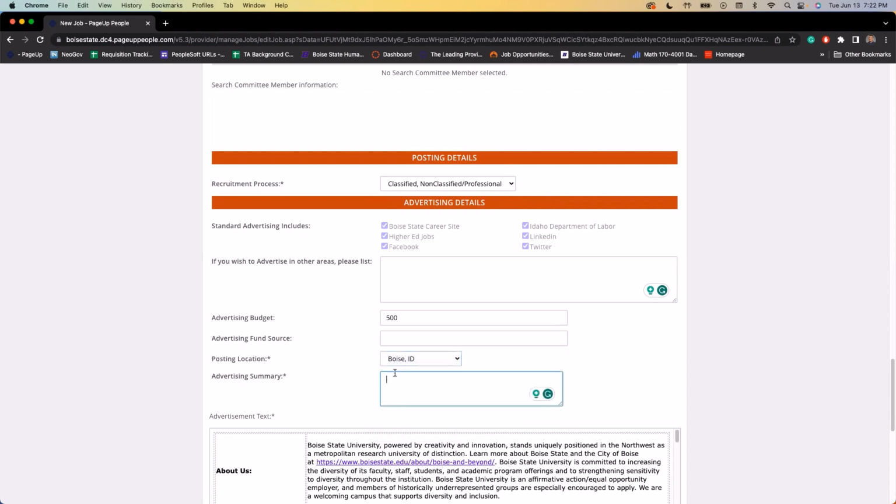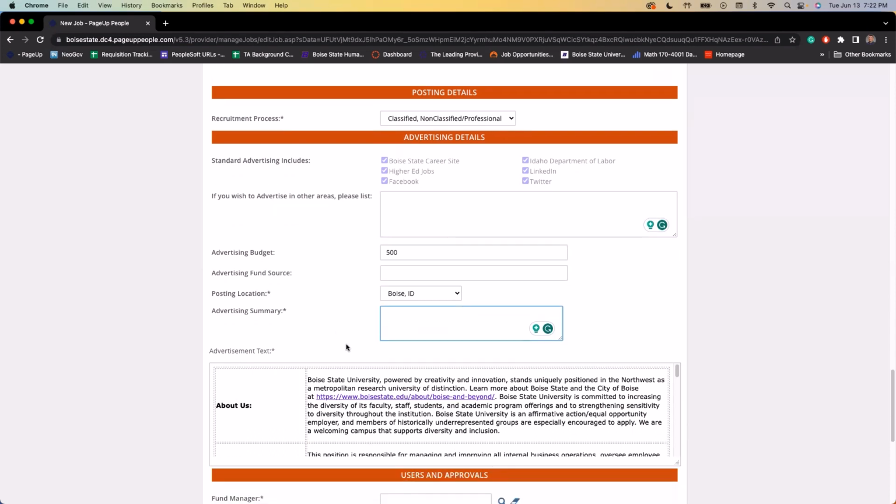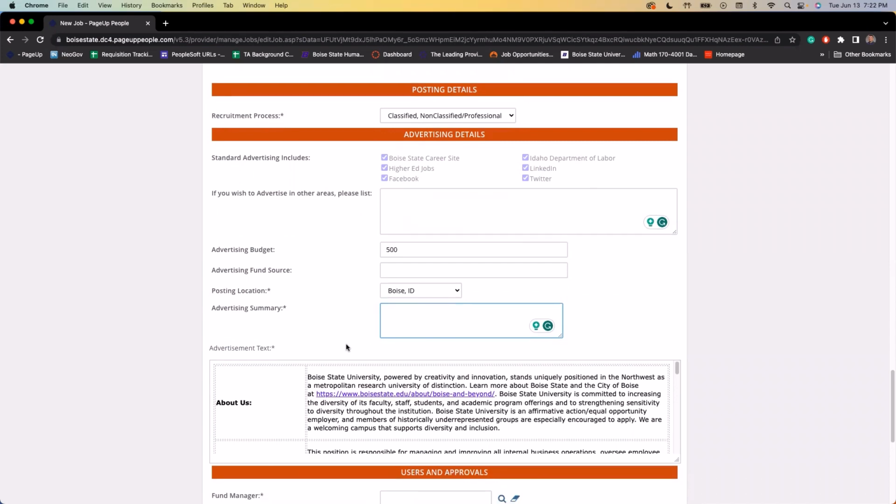And then you have the option to list an advertising summary and any detail that you would like. This could just be anything from one sentence to a paragraph, giving the gist of what this position is about and what the department is looking for in an applicant. It could be as simple as, Human Resource Services is looking to fill a business operations manager. Please send in applications. Something along those lines. It doesn't have to be too grandiose.